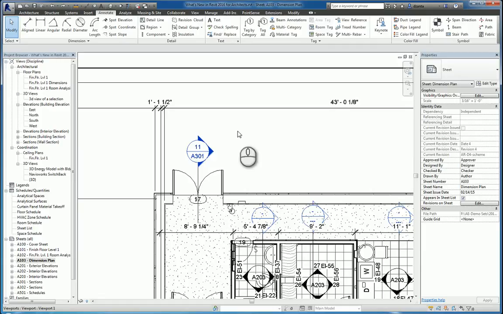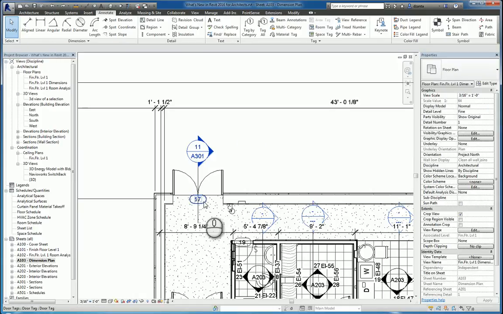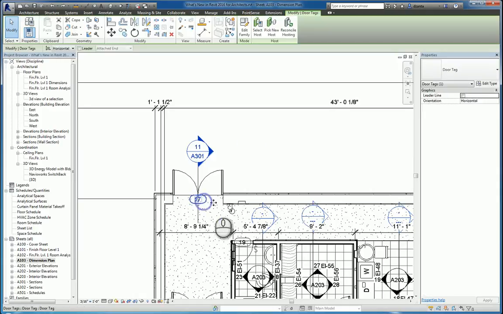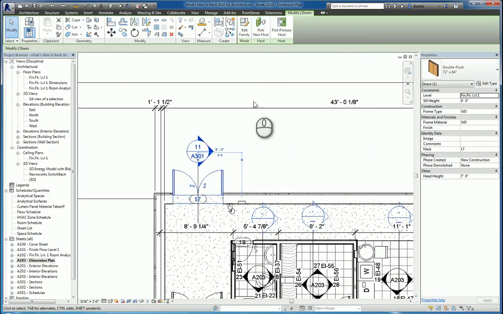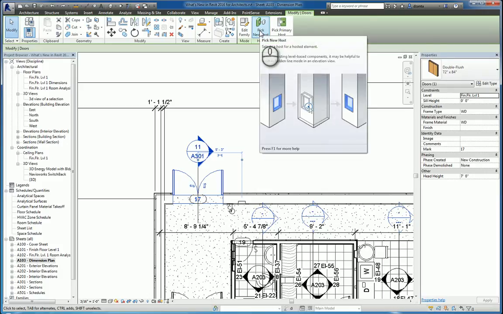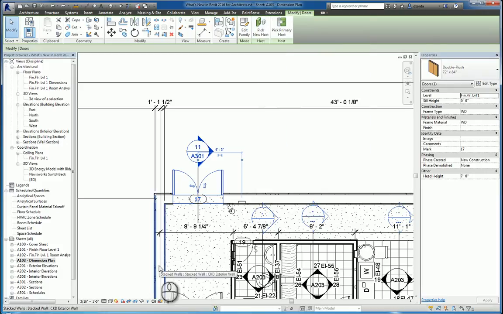What I mean by that is sometimes when you're working in the software and you have a tag that you're working with, you're not quite sure what it is tagging because of whoever drew it. You can actually select that tag and click select host. What it does is highlight the host object that is being tagged so it's easier for you to see and figure out quickly. You also have the ability to click pick new host if you want to host it off of another wall, for example, this wall down here.